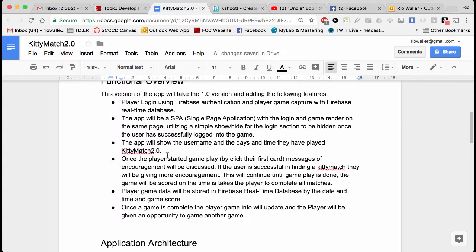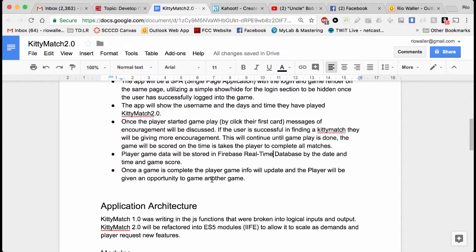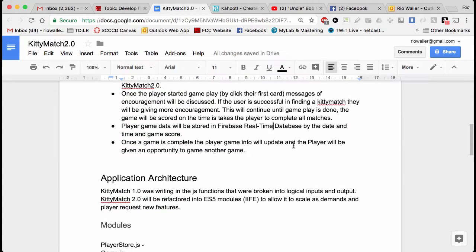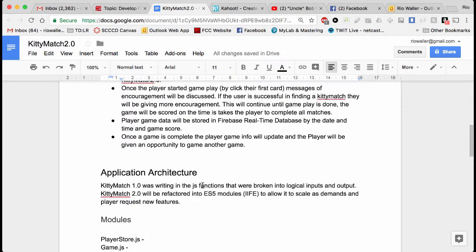So by clicking on the first card, this is nothing new for me. The encouragement, right? Until they find a match, and they give an even more encouragement. We'll continue until the game's done, and it will be scored, right? So this time I'm actually going to integrate a score into mine. I'll figure out how to do that. And then the user data will be stored in the Firebase real-time database by date and time and game score. And then once it's complete, the user info will be updated and they'll be given an opportunity to play another game. So this is actually a pretty significant change from my first one, right?